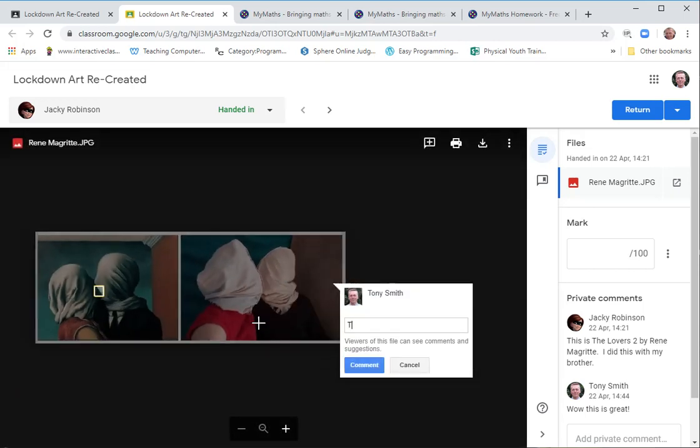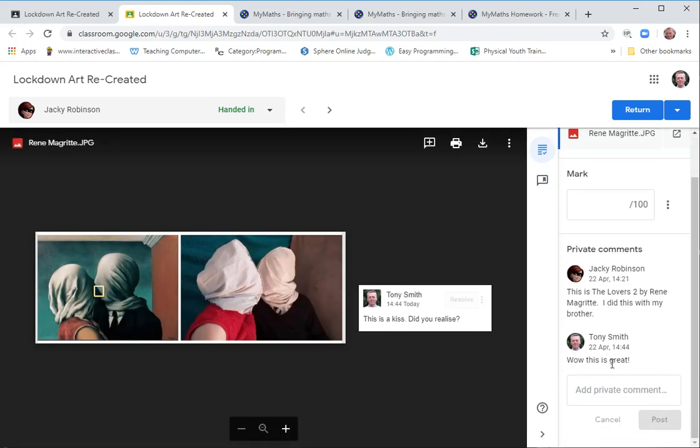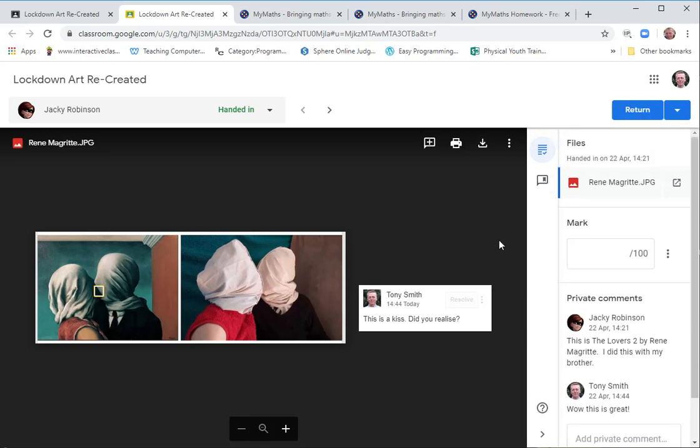So in there I can say this is a kiss. Did you realise? Although I wouldn't really say that to a student, but there you go. Comment. So that's fine. So I've posted that comment back. We'll have a look at what that looks like, and then we can give it a score as well.